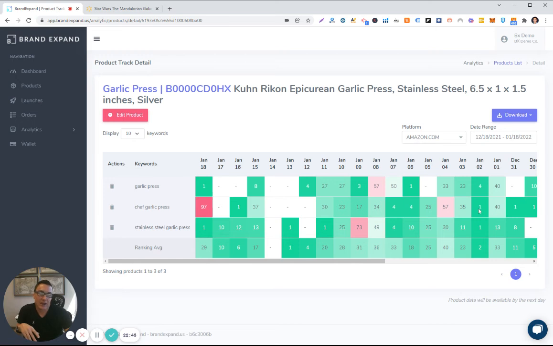So this is saying right here, this product was ranked #1 for chef garlic press. It was ranked #1 for stainless steel garlic press. It was ranked #4 for garlic press, right? So you can see the keyword rankings. And ideally, again, you'll see these from right to left. As we progress through the duration of the launch, you'll see those keywords ranking up as we get more organic exposure to your product and as more traffic continues to go there, right?